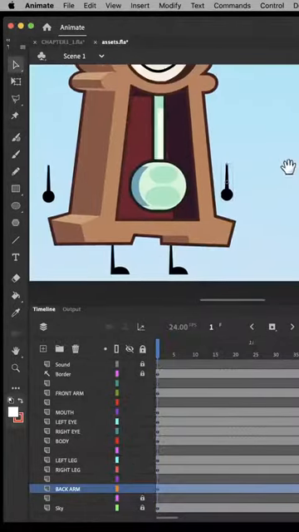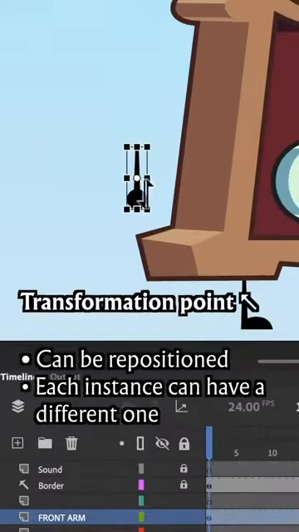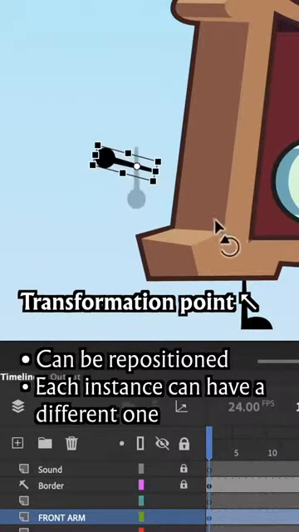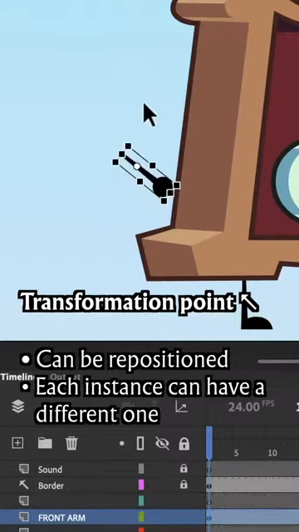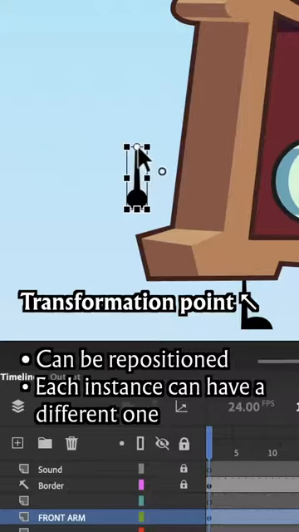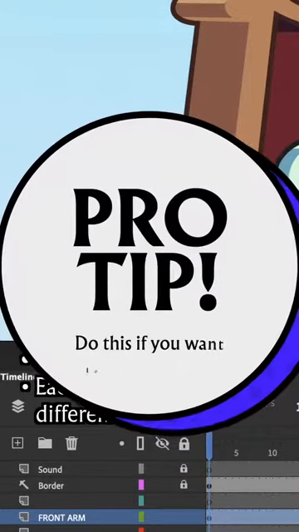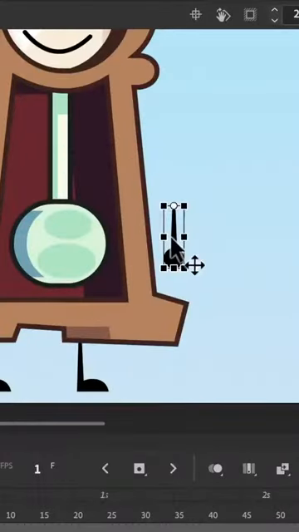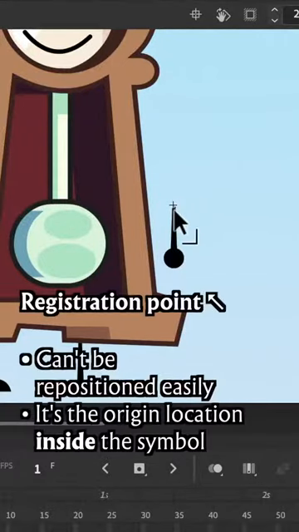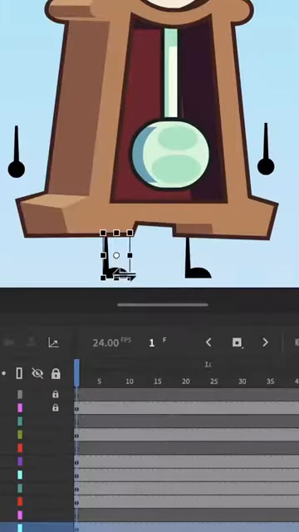Now, each symbol that's on the stage has its own transformation point, and you can drag that point to anywhere that's on or off of the symbol. That's the location that the symbol rotates around when you're tweening it, which makes a pretty big difference in the motion that it makes. So when you're placing the arms and the legs, drag the transformation point to the base of the limb. Or, pro tip, you can double click it to reset it to the registration point, which is the plus-shaped location that it gave the symbol when they first created it. So the same with the legs, double click and double click.